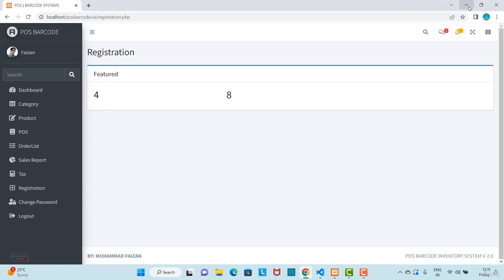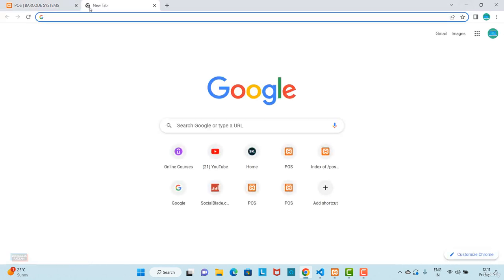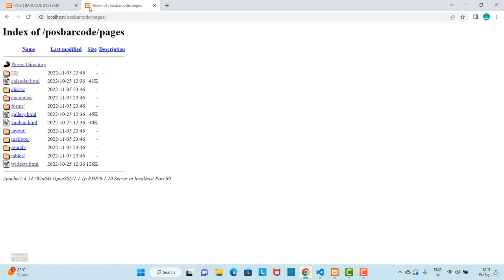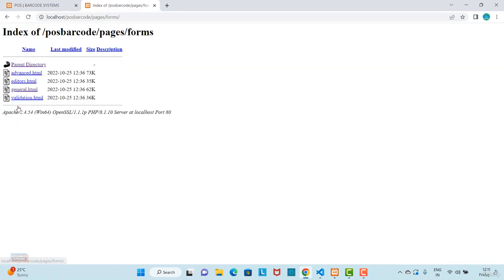Perfect. And now let's open our localhost POS barcode, then pages, and inside the pages let's go in the forms and open general.html in new tab.